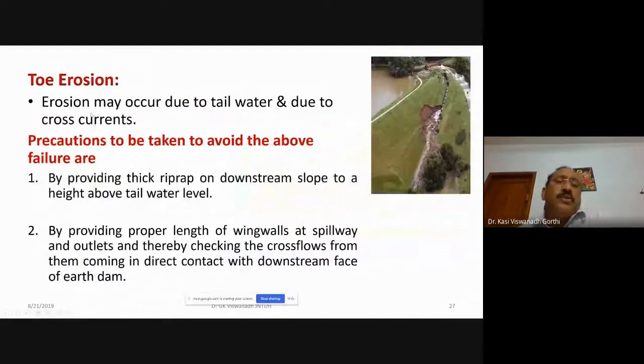Next is the toe erosion. Erosion may occur due to the tailwater, and also due to the cross currents which may be coming on the downstream side. On the downstream side at the toe, because there is a tailwater, erosion may take place. So the precaution to be taken is providing thick riprap on the downstream slope to a height above the tailwater level. On the downstream side also, you need to provide stone pitching, stone riprap. Also, provide proper length of wing walls at the spillway and outlets, thereby checking the cross flows from coming in direct contact with the downstream face of the dam.